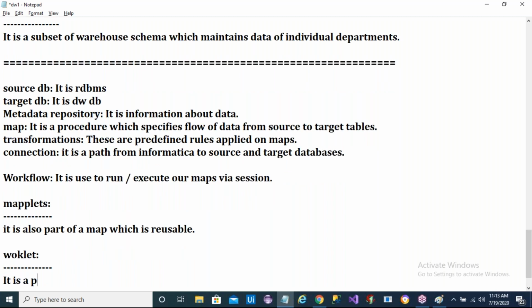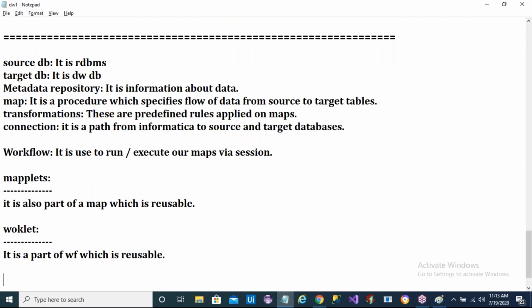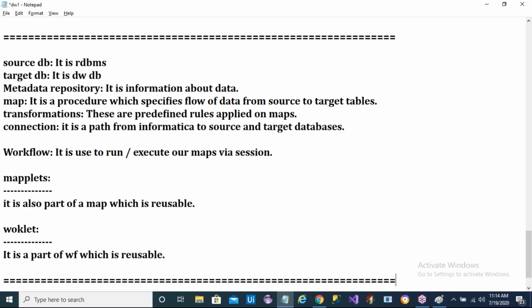It is also a part of a workflow. W stands for workflow, and a worklet is a reusable component of a workflow. The reusable component of a map is your maplet. So you can say this is an introduction to data warehousing.